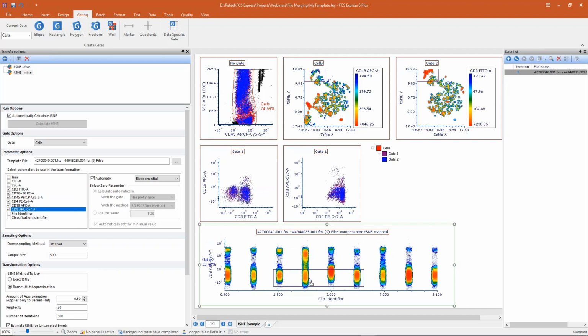I can just move this around and just kind of gate in and focus in on any population that I'd like here. And you'll see that this layout is just like the one that we had open before, but now with the 9 files loaded in and transformed with tSNE. And that whole process really only took a few seconds to do. So it's very simple to work with templates and this new file merging option here.